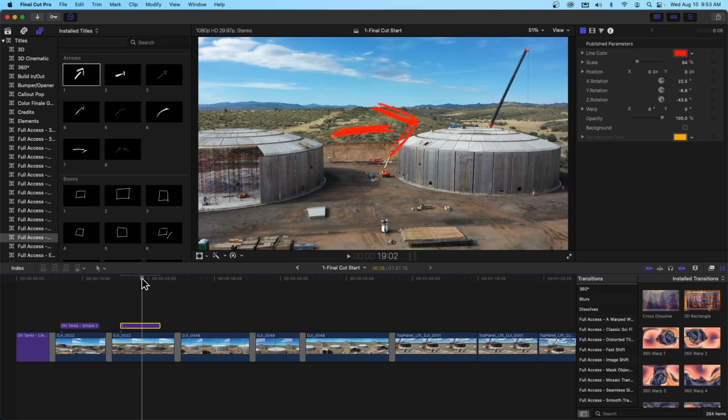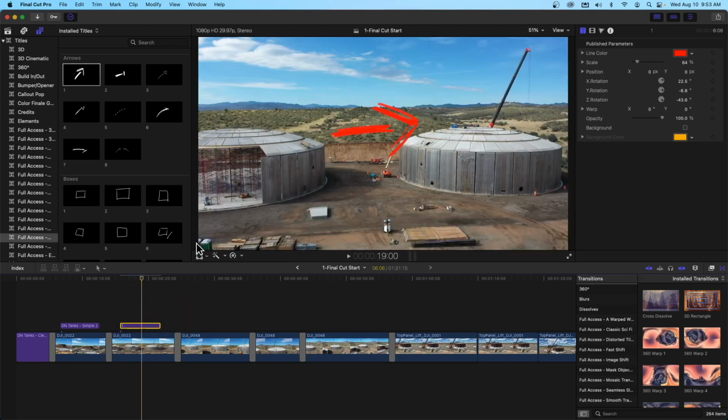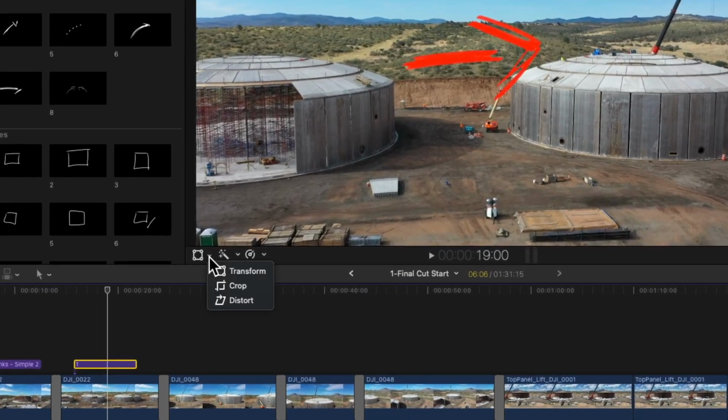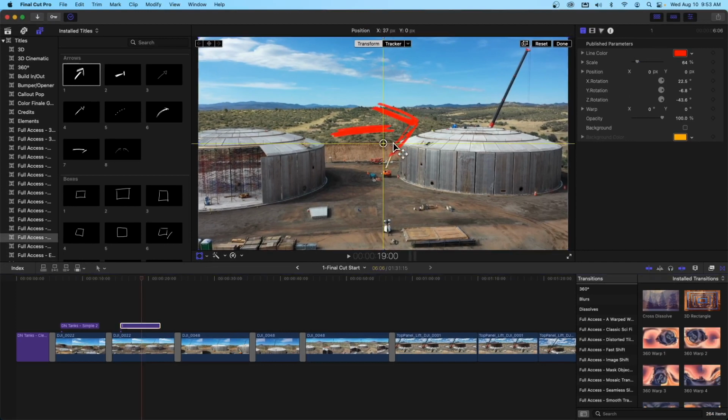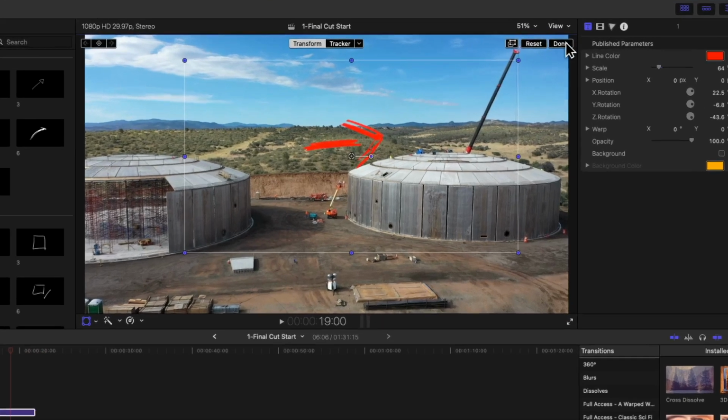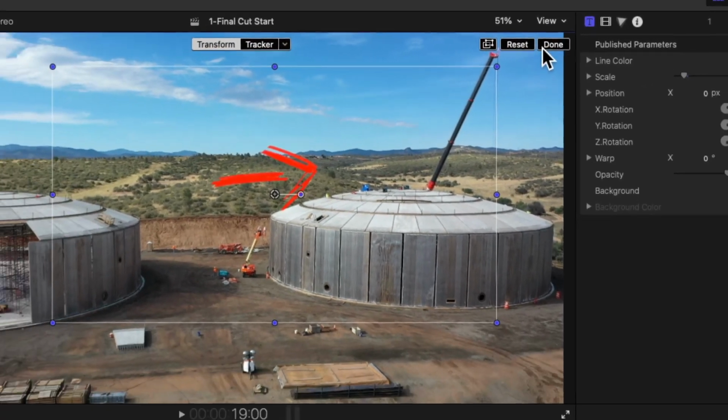So that's looking good to me, and we can move these around. The other thing that we can also do, right here we have our transform, crop, and distort. I could select transform for this as well. And maybe I want to move this arrow over, and maybe I want to shrink this down overall. So at the moment, I'm using the transform tool to do that. Very cool. So I'm going to have that transform tool right there. And also on the upper area, we now have the word done for when we're finished doing that transformation.